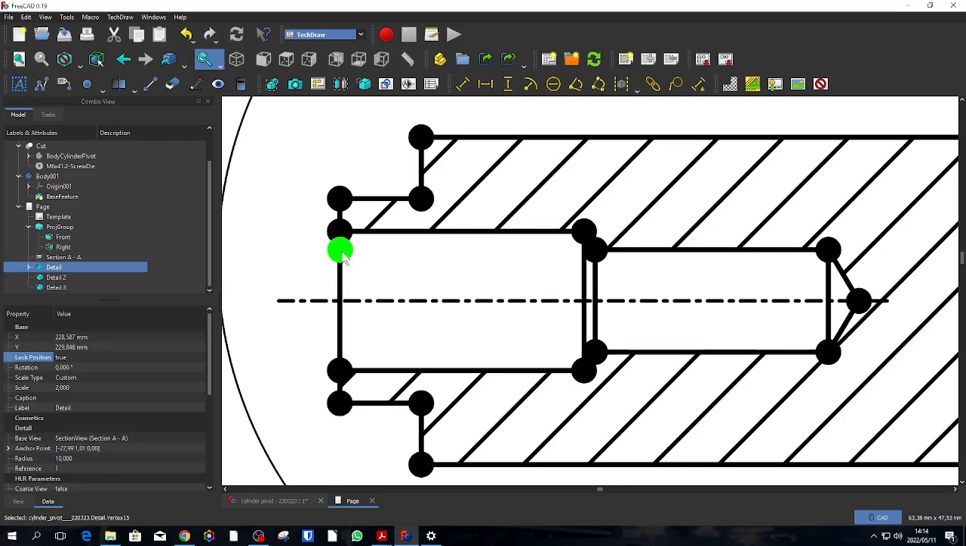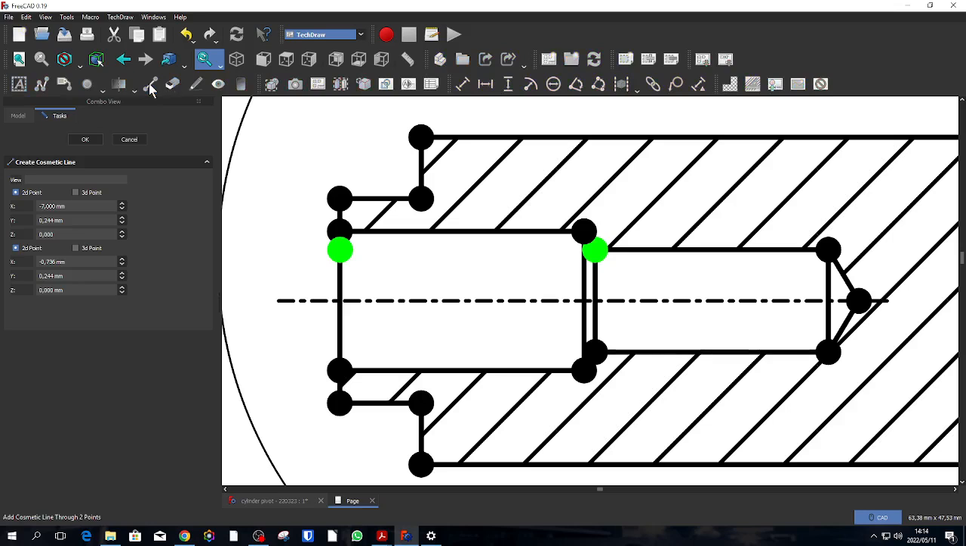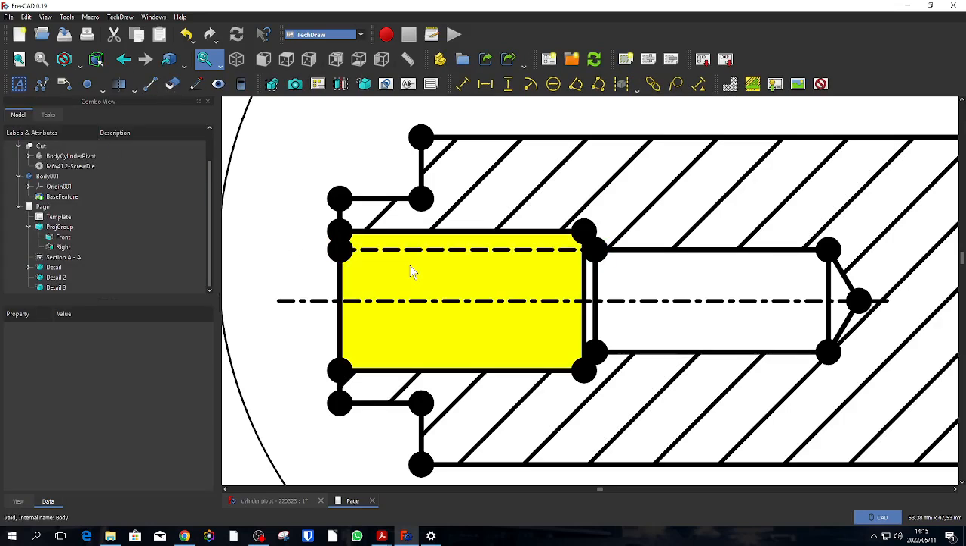Okay, so we select that point, press and hold Control, select this point, and we click on this add cosmetic line through 2 points. Okay, and we can say okay. Now the default is a dashed line. So how do we change that?